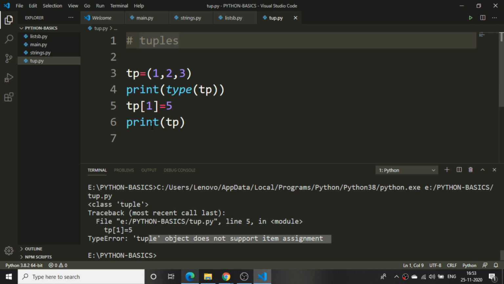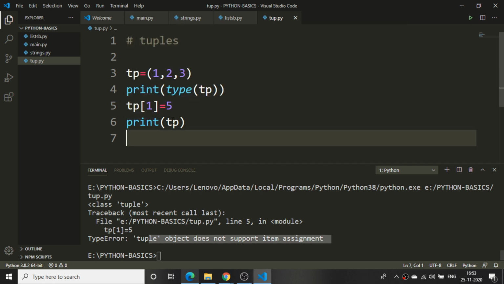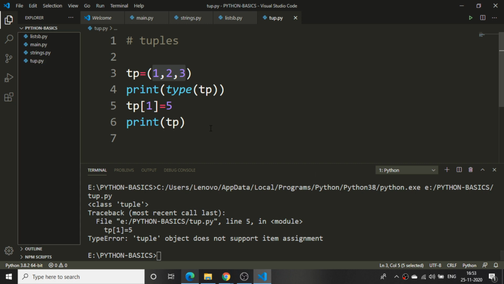So immutability is nothing but something you cannot assign any value to. Whatever value you defined first will be the final value. You cannot add to it, it doesn't support the assignment operator. You cannot change it once you have defined it. So that will be called a tuple. This concept you can use later.